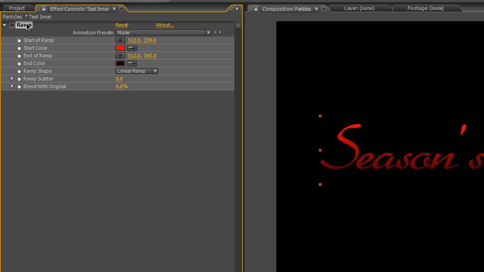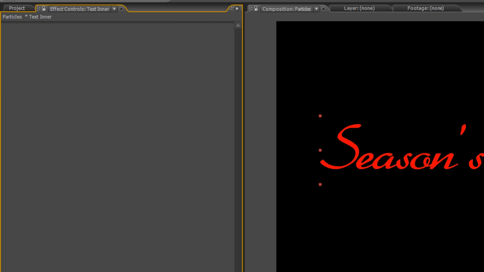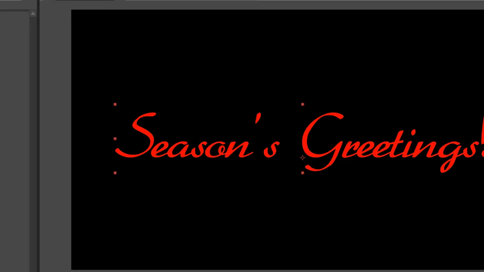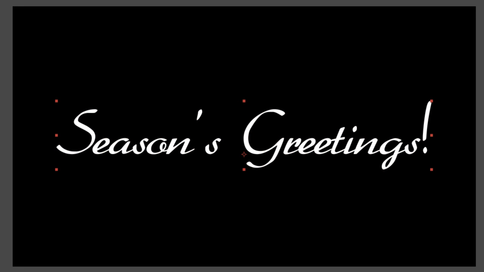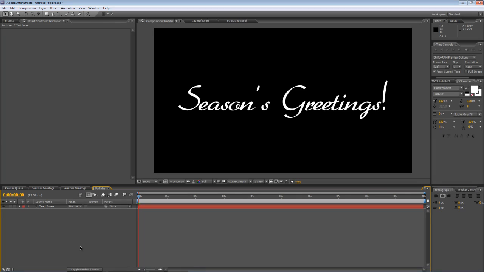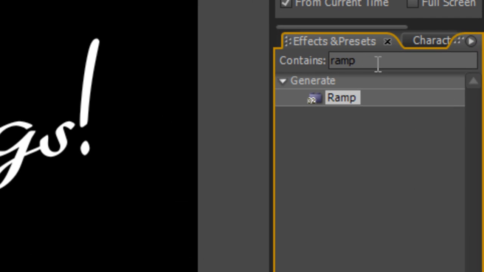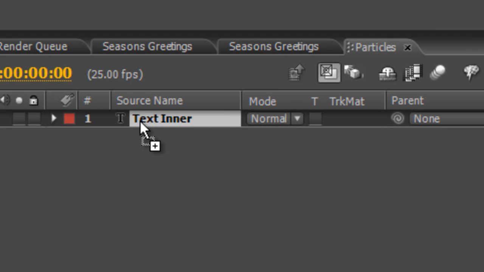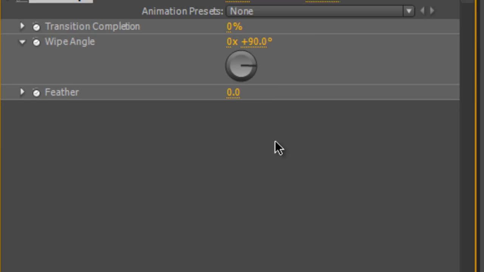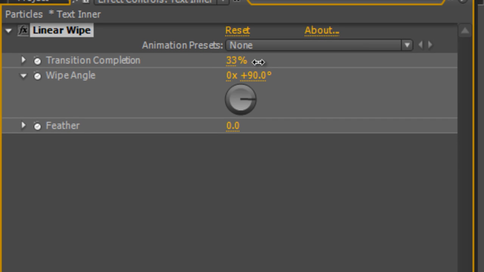Now we don't need the ramp setting on this, so I'll just delete that, and for no particular reason I'm going to set it to white. Now the first thing we need to do is to set up a linear wipe. So go to your Effects and Presets panel and find the linear wipe effect and just drag that onto your text layer. I'm going to set the transition completion to about 50% so we can see what we're doing a little bit better.